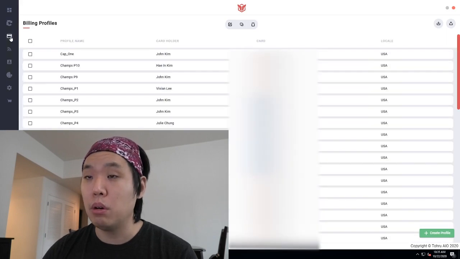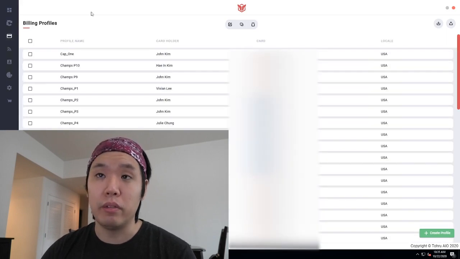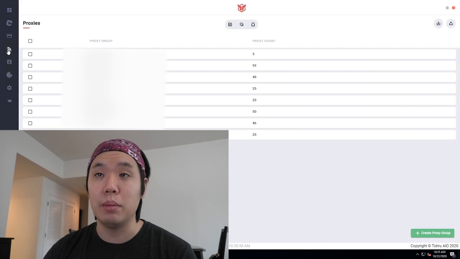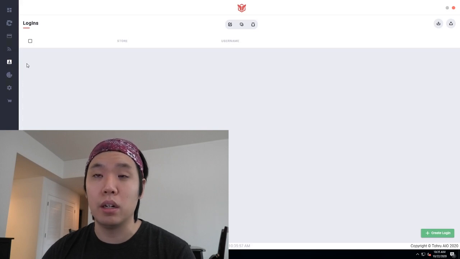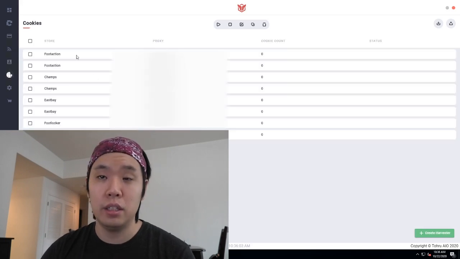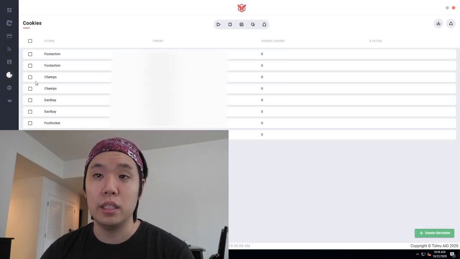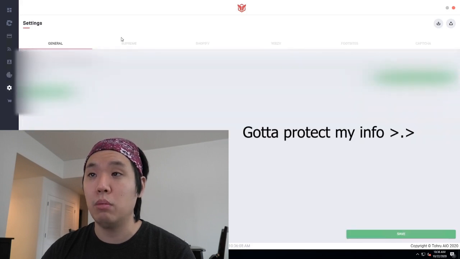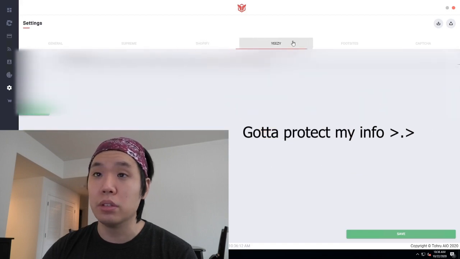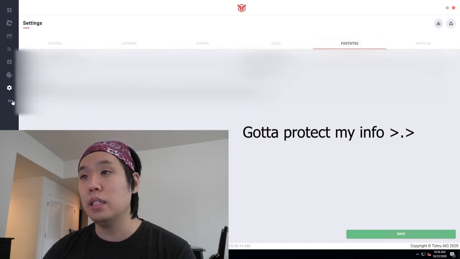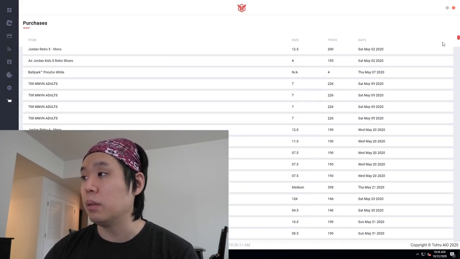Then we have the billing profiles here, which is all my different billing profiles. Then you have the proxies. You have your proxy list, you have your logins if you were trying to bot a Shopify site that needed a login. Cookie generators, and your settings over here with your bot key. These are all the delays for the different modules, and this would be all your purchase items that you've pretty much ever purchased.